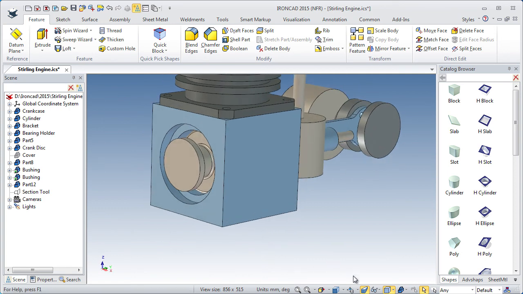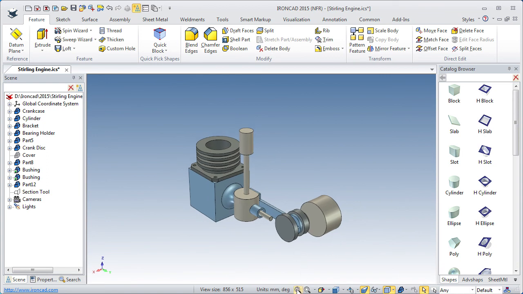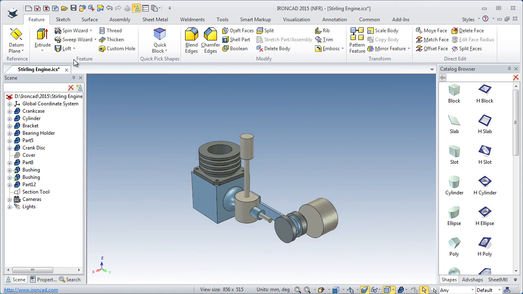Okay, well, I go back to my starting point, the starting view. I will click Fit Scene. After that, I will save the scene.